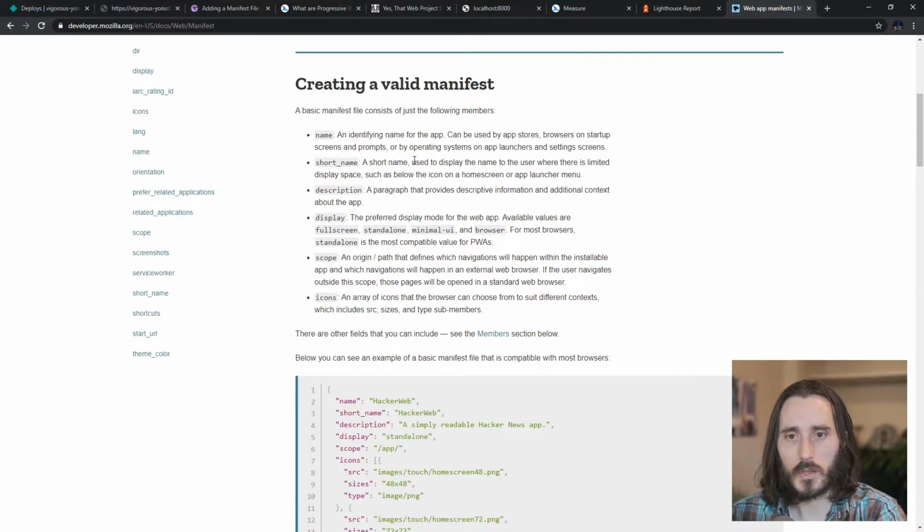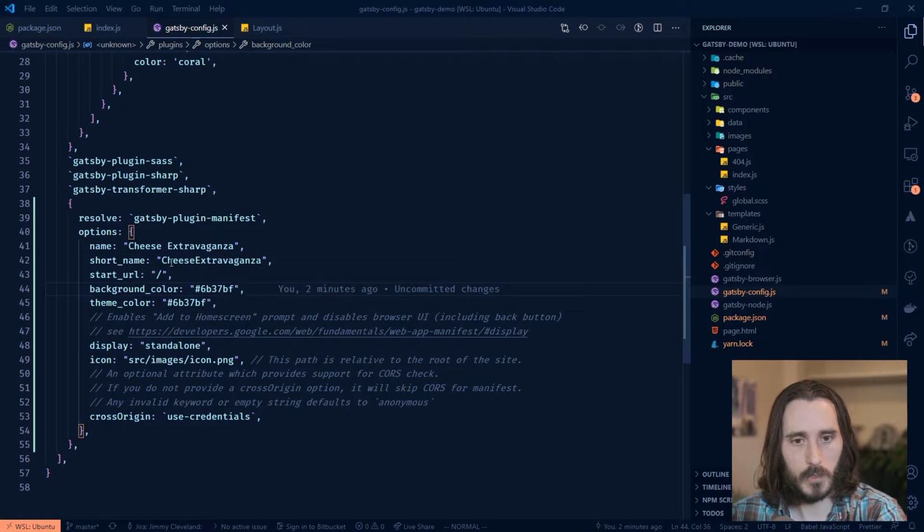You've got a short name used to display the name to the user where there is limited display space. So probably like a little browser tab or something like that, such as below the icon on a home screen or app launcher menu. So that's what the short name is for. So go back here and let's say, what's our short name? Well, that's way too long. So let's just go cheeseX. Maybe that's what we call it. No good reason. Start URL.